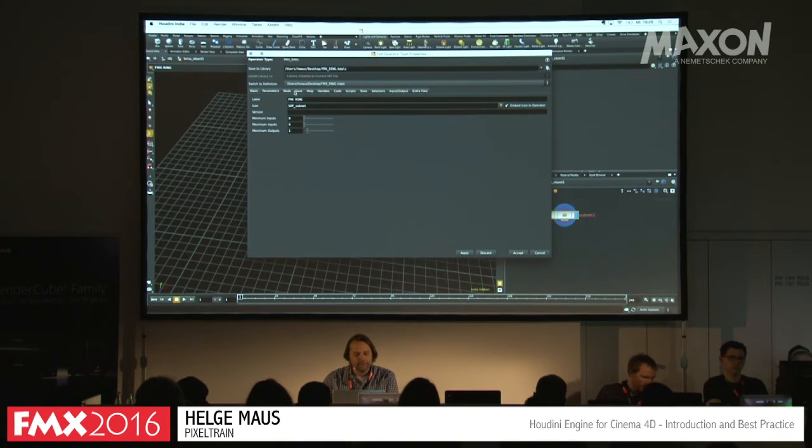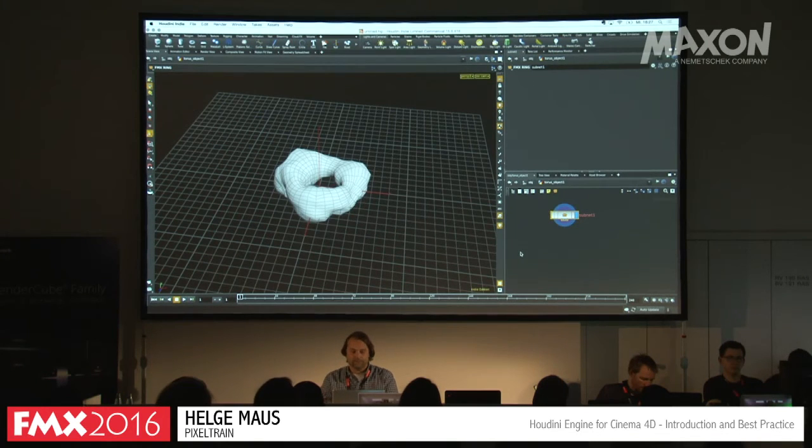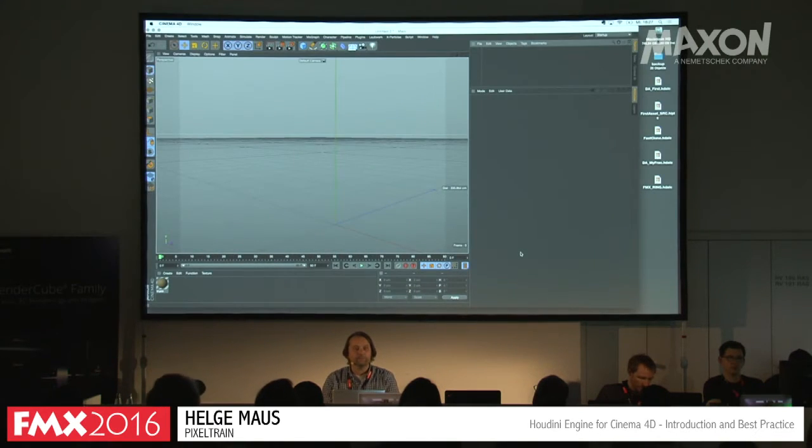So you have here your name, and one thing we come back to later is the parameters area. Here you decide what you want to have as parameters for the outside later. At the moment we don't have intelligence, we say, deliver this. So you go to accept, you deliver this out, and that's it. I go back to Cinema 4D.